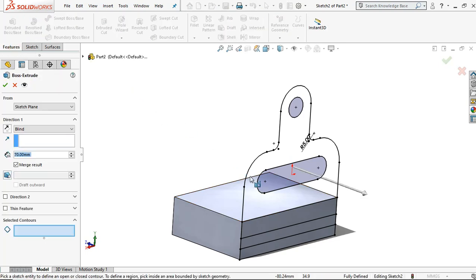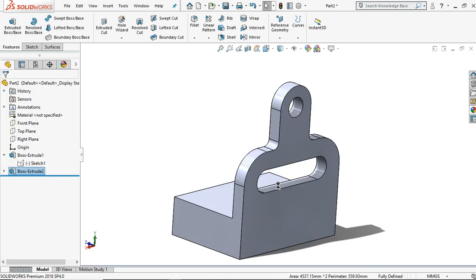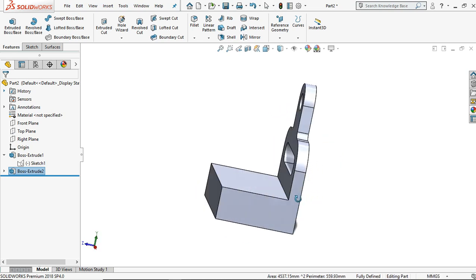And its thickness is 10 millimeter. From this line you can see this arrow, and I want to reverse. Then from the select contour, click to the sketch, apply. Look, and then make the same for the other sides.